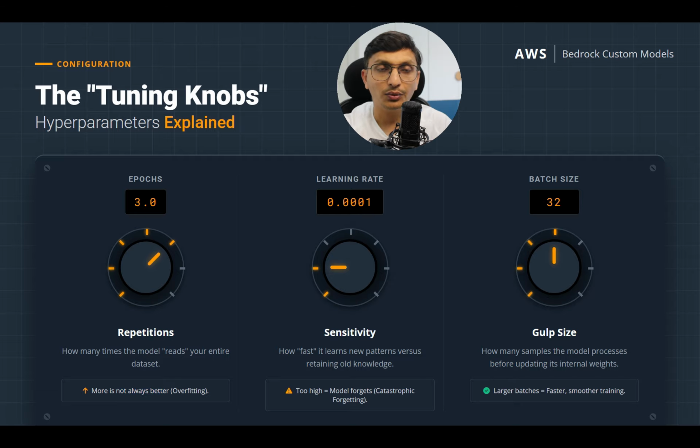Learning rate: the rate at which it needs to learn, which is sensitive. How fast it learns new patterns versus retaining old knowledge. This is an important one, right? It is too risky if the model keeps forgetting stuff, because if the learning rate is too fast, it will get new knowledge, but it is going to forget the old one as well. So you need to fine tune it in such a way that it holds the older knowledge while also getting the new knowledge, right?